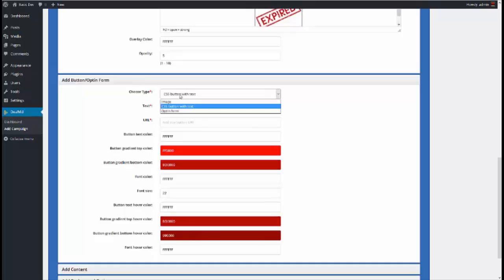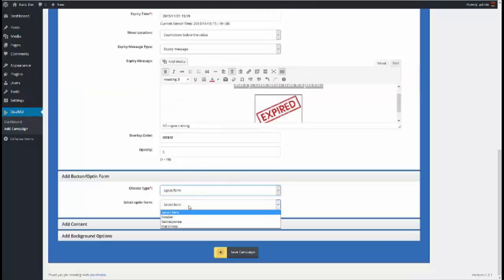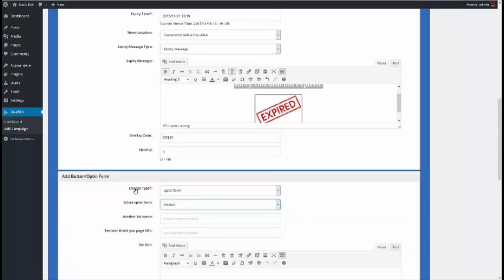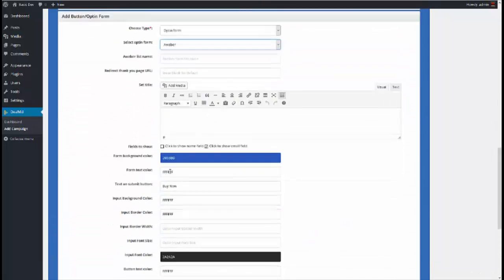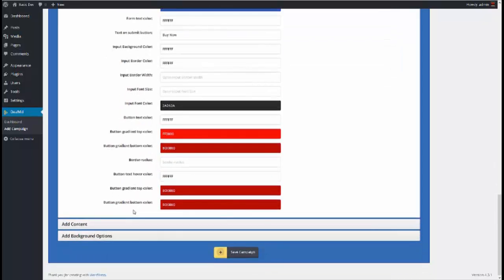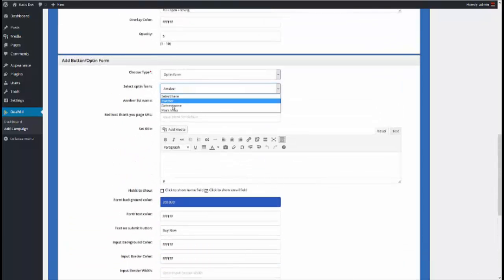And then the last one is the opt-in form. You pick from the 3 we've integrated at the minute: Aweber, GetResponse, and MailChimp, adding a load more very soon. And then you set up all your stuff here. Again, all the colors, you can customize the entire thing. So for this demo, I'm going to give you a CSS button so you can see that.